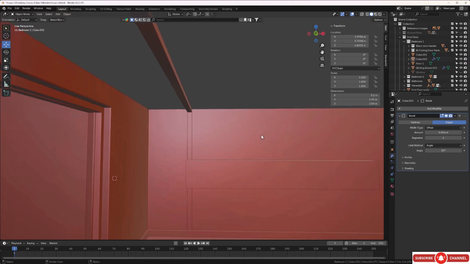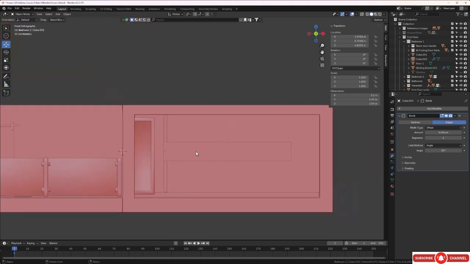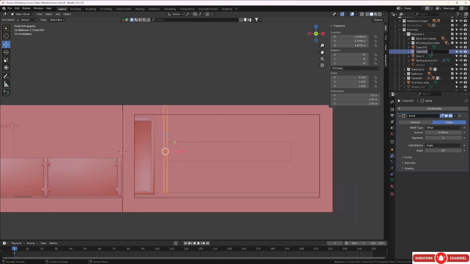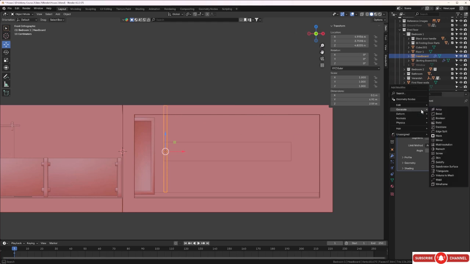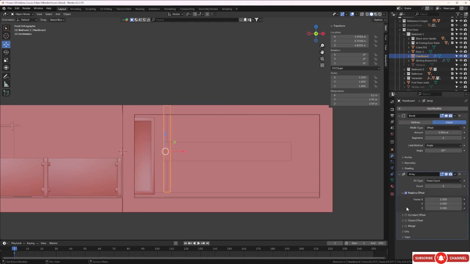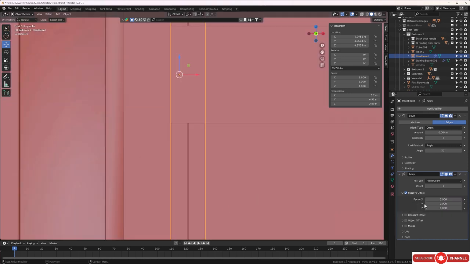Okay, so now that we've done that, let's press 1 to get the orthographic view again. And let's grab our piece, and let's just name this. So we'll call this headboard. There we go. And let's go ahead and add an array modifier to this. And it's actually working out, X is working out all right for us. And let's increase the gap between these. So let's grab this and let's make this a 1.2 and click enter and see how that looks.